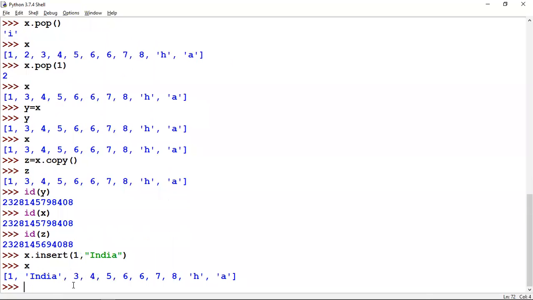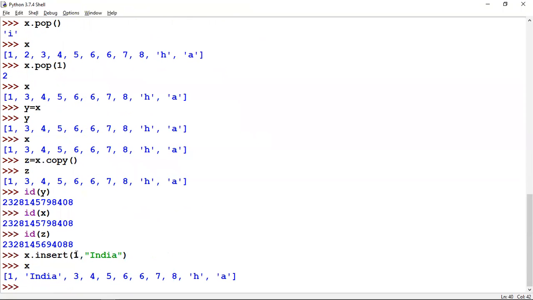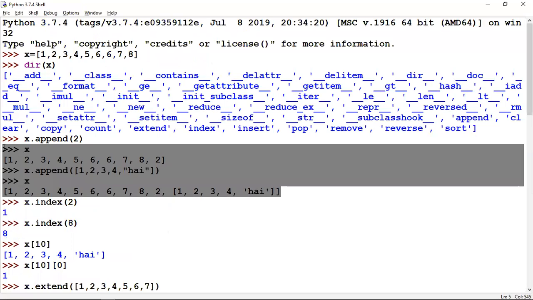Now see, in the first index position, India got inserted. That's what our insert is. Append, finally it starts to add. Extend, even the sequence itself, it will extend and add at the final index. But insert, where we are giving an index position and one value to be inserted, that's what our insert is. And then pop and remove, we just discussed.